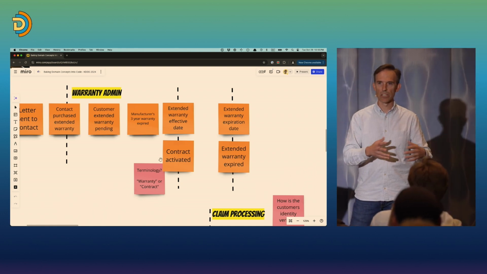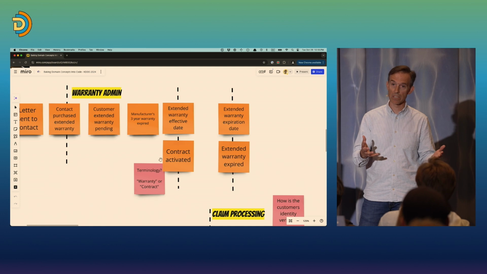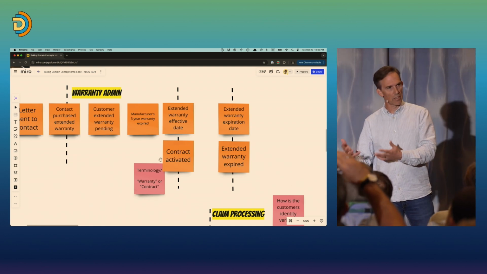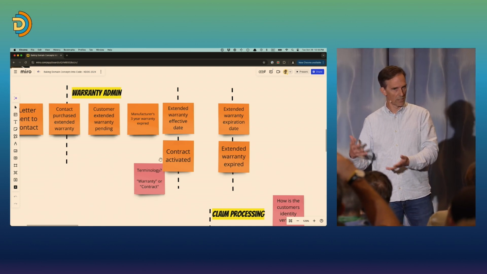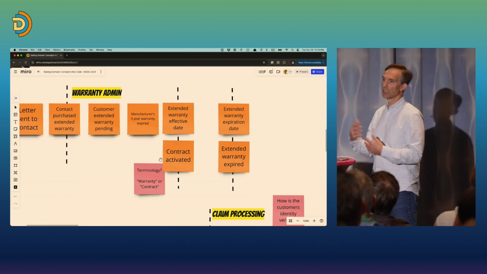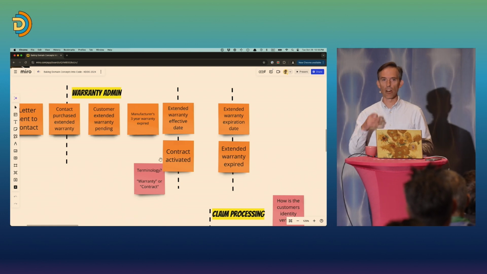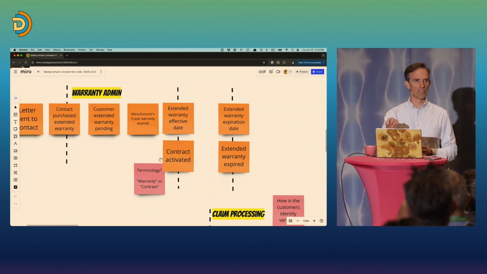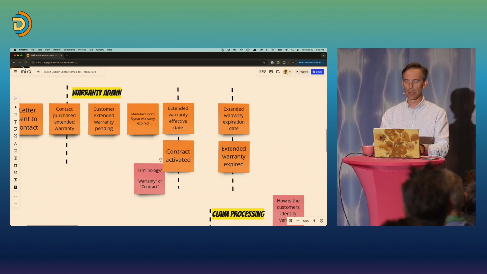So the business calls it extended warranties, or part of the business does, but the development team seems to call them contracts, and some of the people call them contracts as well. So what we're going to find in the code is that it talks about contract, but it means extended warranty. Okay, so I just want you to be aware of that.